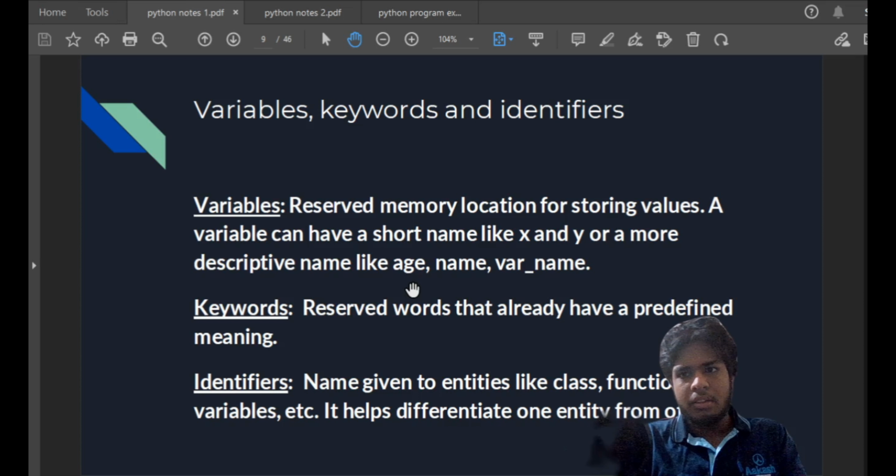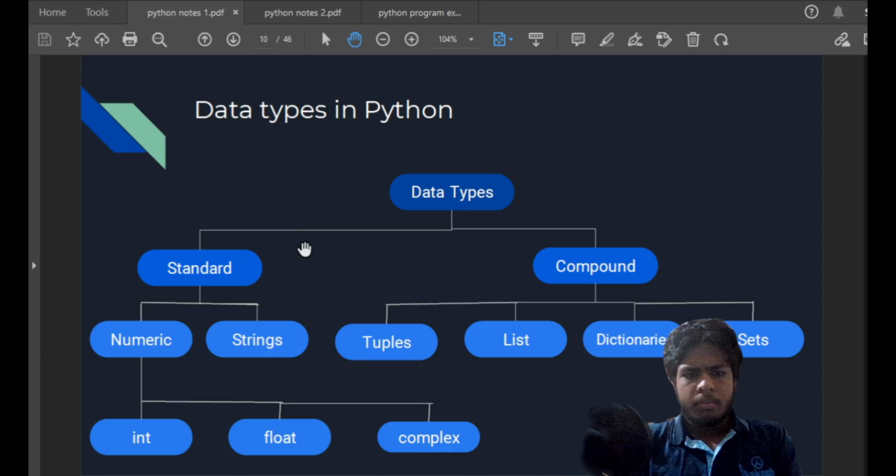For example, we can use long. These are keywords and identifiers. For example, there are functions, classes, and other modules. An identifier is a name given to entities like class, function, variables, etc. It helps to differentiate one entity from another.